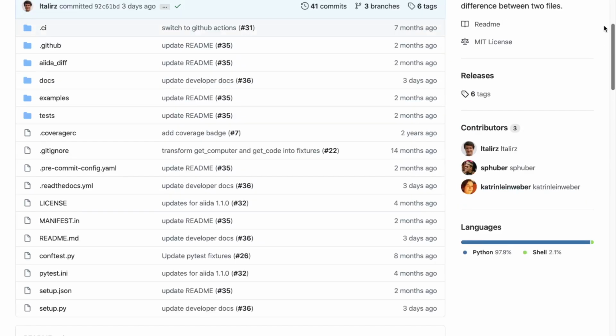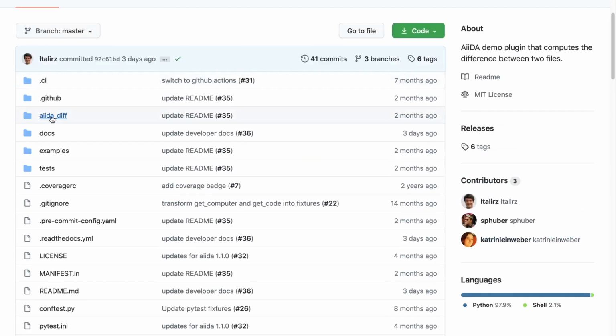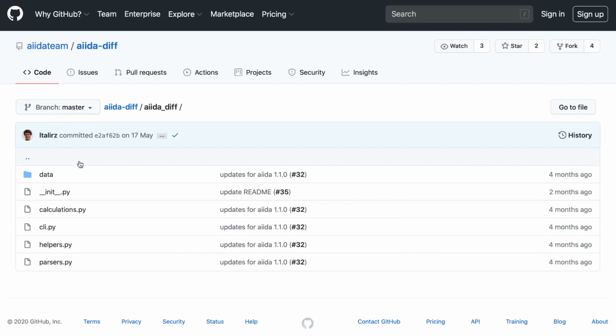If we go back to the code, the aida_diff folder is really the core content of the repository. This is the actual code of this plugin package. You will see that aida-diff provides a parser, it provides a calculation, it provides a new data type, it provides an extension of the Verdi command line interface, and a couple of helper codes. And with this, let's go back to the presentation.